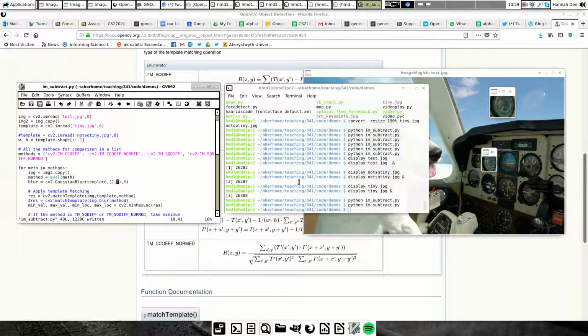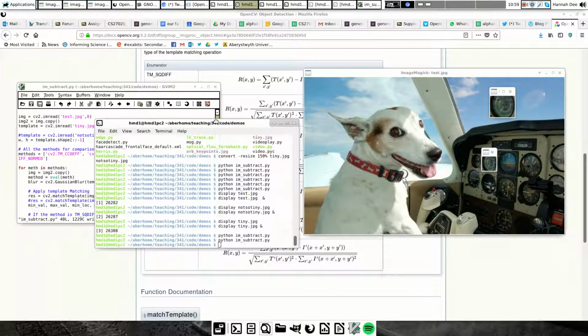Hi, this is a quick CS341 sample video in order to look at template matching and image distances when you've got a little bit of an image that you're trying to match to a bigger image. I've got my test image, which is a picture of a dog. Here we have him, her, not sure. And then I've got some templates.